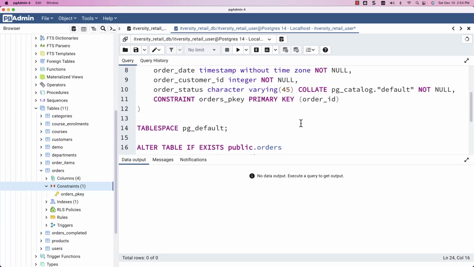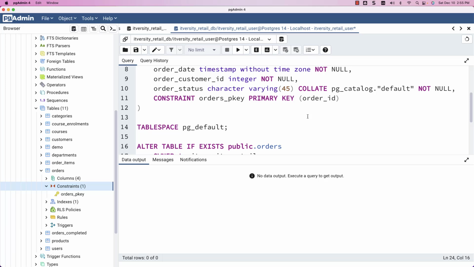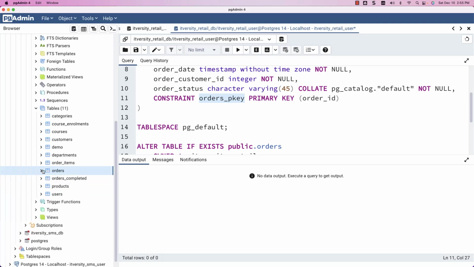For now, you keep in mind that we have primary key and index. Even when it comes to primary key, there will be index associated with this primary key. I will explain why there will be index associated with the primary key at a later point in time. But for now, just keep in mind that whenever you find primary key or unique, there will be index associated with them. Let's also review the details with respect to order items.